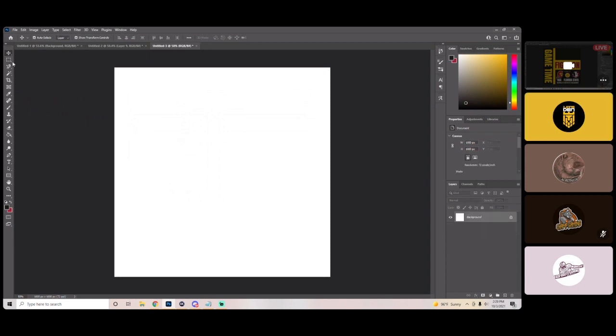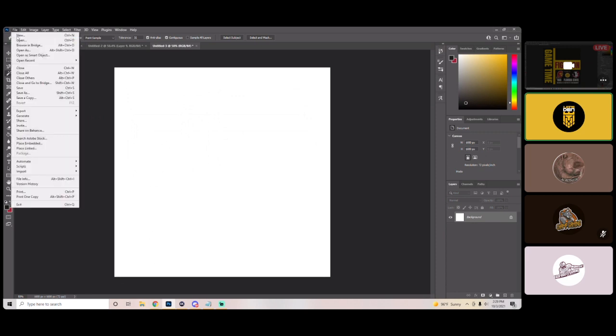use that tool. Then you have, what tool is this? The magnetic lasso tool. I don't use this, so I'm not about to explain it. Then here you have the magic wand and the object selection tool. I'll show you how these work. You use these tools to erase. So let me show you an idea.